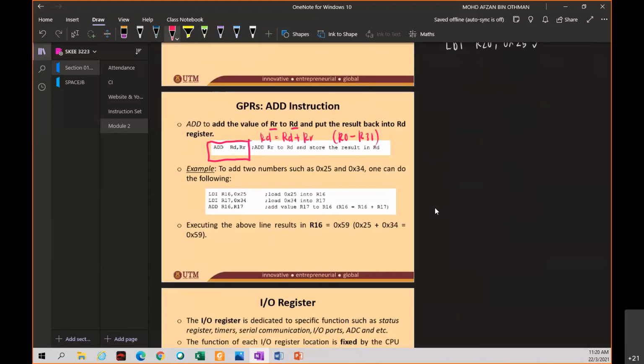For example, you're going to add two numbers, 25 plus 34. How to do that? First, can we use ADD 0x25, 0x34? Can we use this? Can or cannot, to do the addition 25 plus 34?